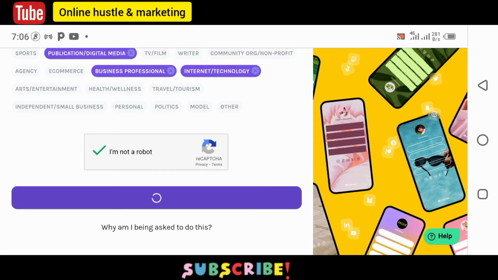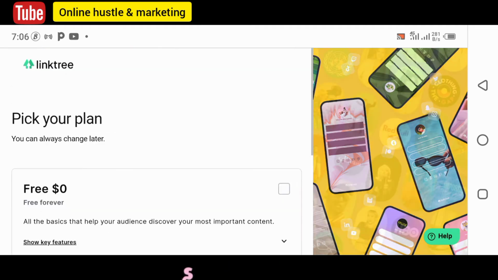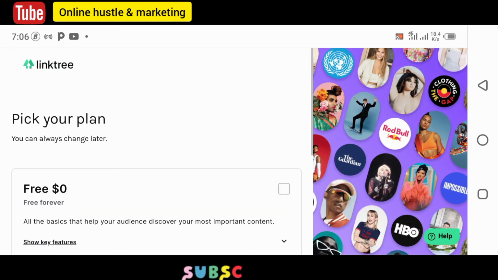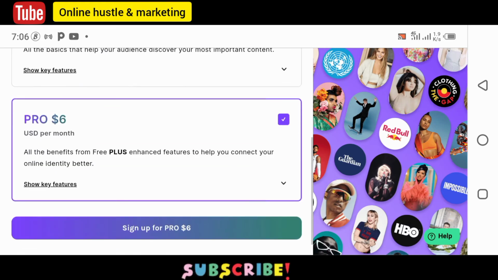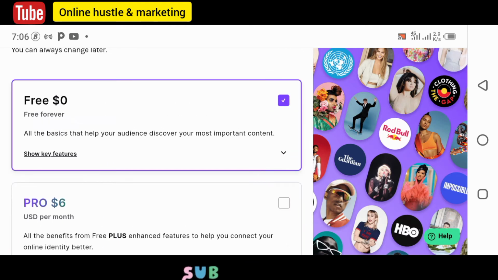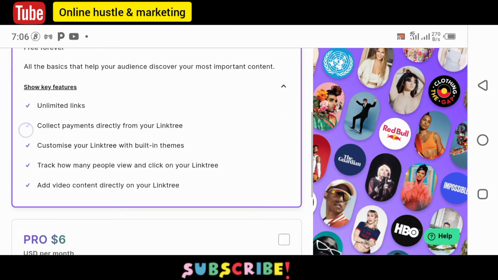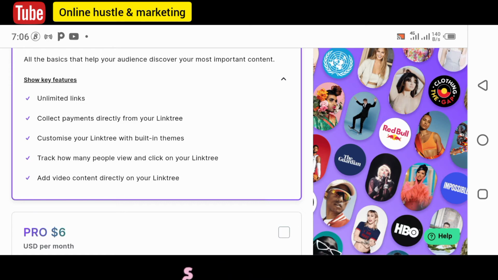As I click on continue, pick your plan: free. You are going for free. If you want to go for the paid version, you can go for that, but I'm going for the free version. You don't need to pay for anything like that. You can click on show key features. You see it: unlimited links, collect payment directly from your Linktree.